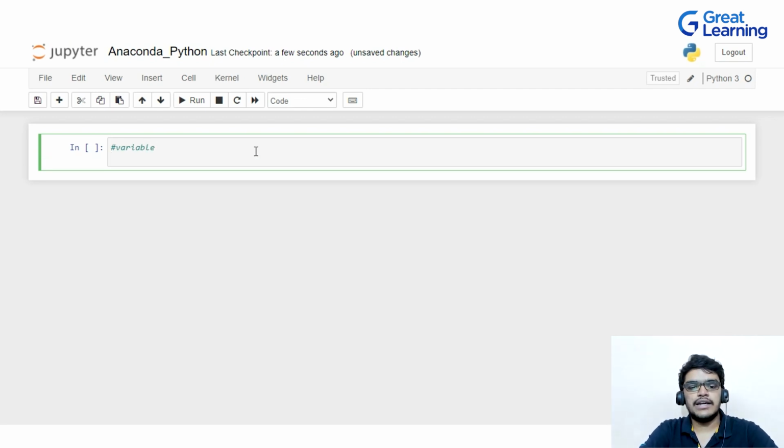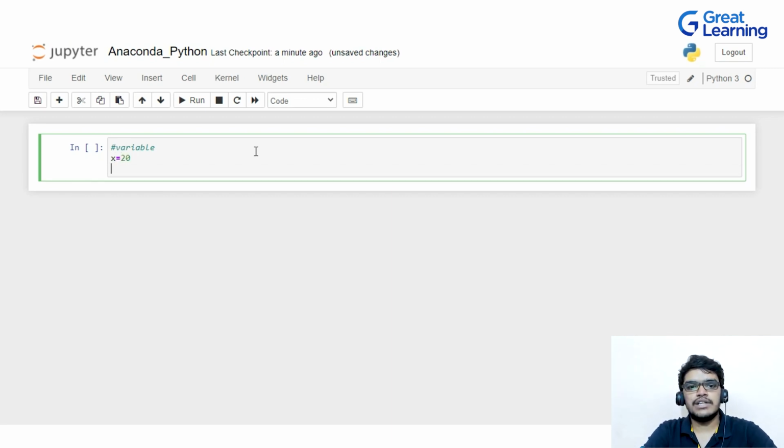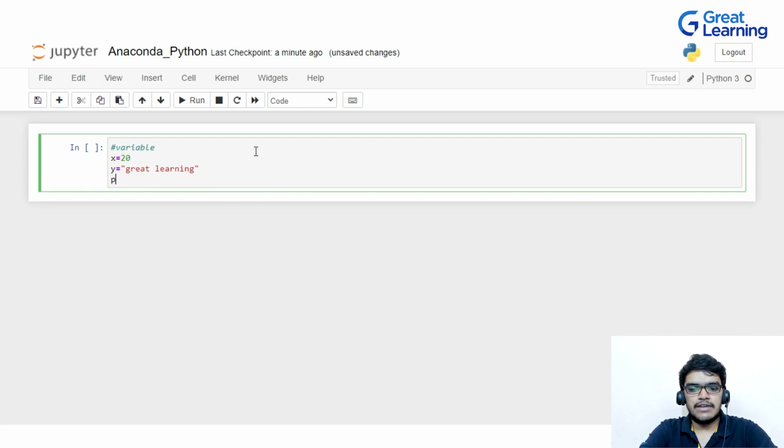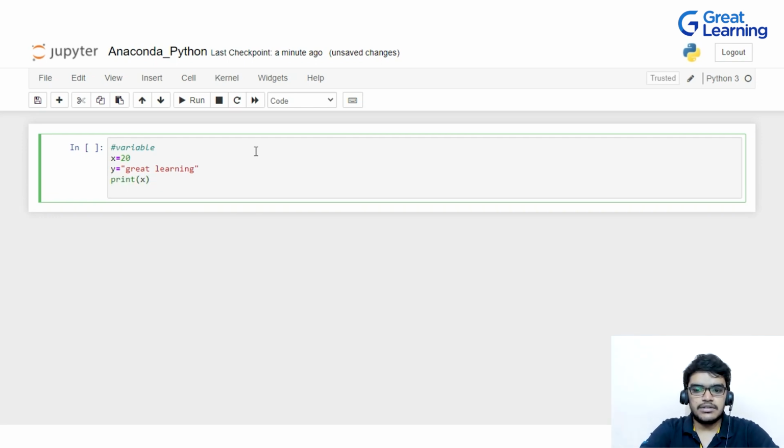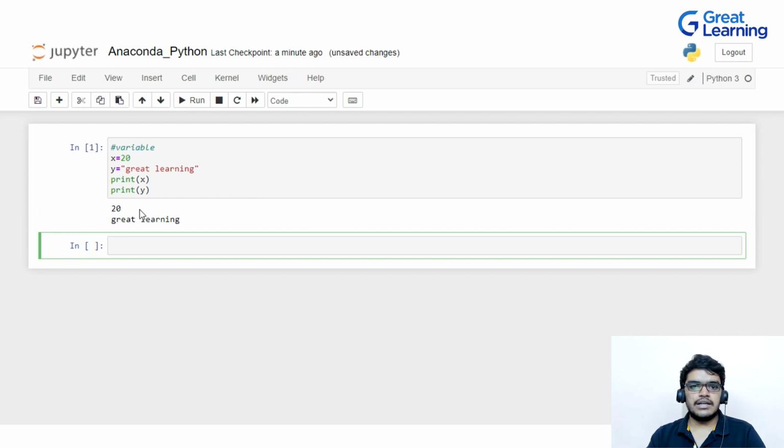So now let me create a variable. I will write here x is equal to, let's say, 20. So here you can see that x is my variable that contains an integer data type, that is 20. So now if I'm writing here y is equal to Great Learning, so here y contains the string data type, that is Great Learning. So if I'm printing it, then I will simply write here print, and inside that I will write x, and similarly for y. Now let me execute this. So you can see that 20 and Great Learning I'm getting in my output.